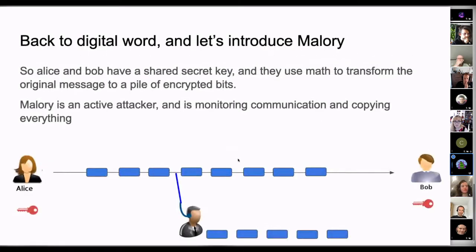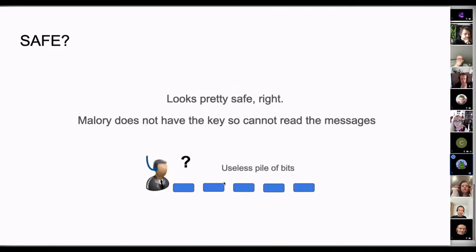Let's go back to the digital world, and we now have Mallory. Mallory is listening in on the line. Now we don't have boxes, it's bytes, and we have the key. What Mallory is doing is recording everything you're sending.